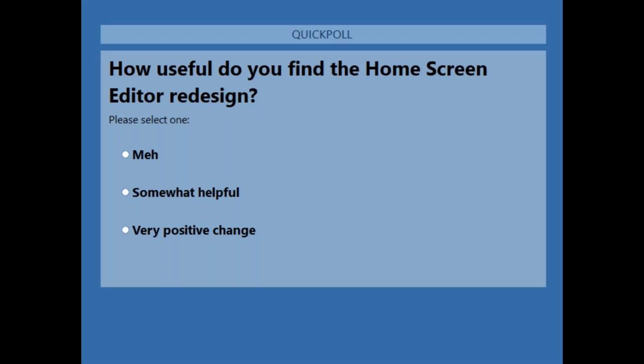The question is very simple. I want to know how useful you find what I think is quite a big redesign for the home screen component.